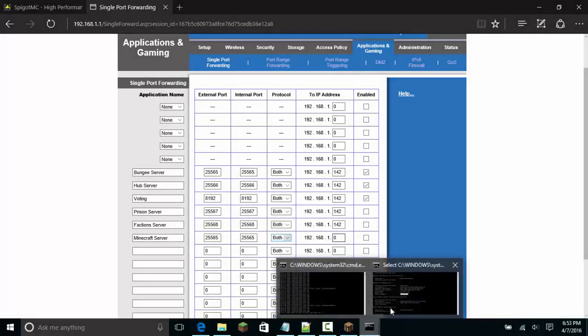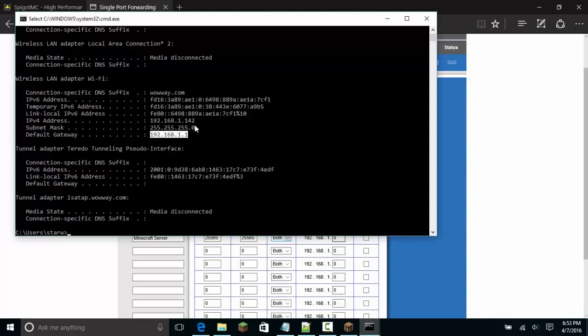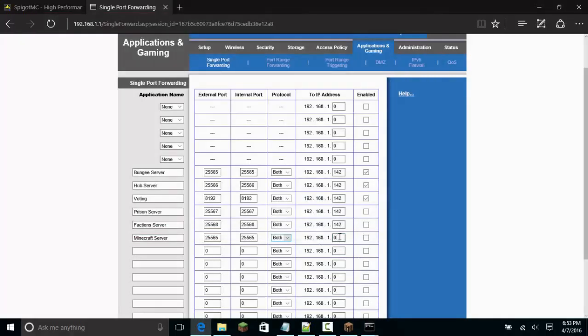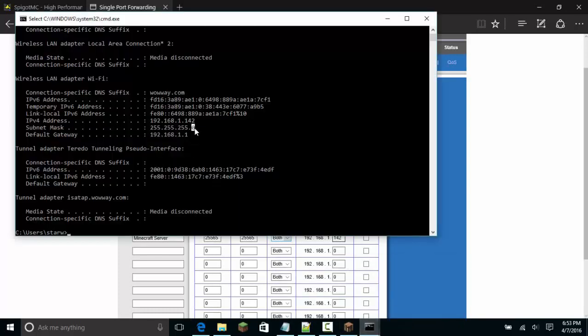And now you're going to look at your IPv4 address, and you're going to put 142. So, well, I'm going to be putting 142. So you're going to look for your IPv4.